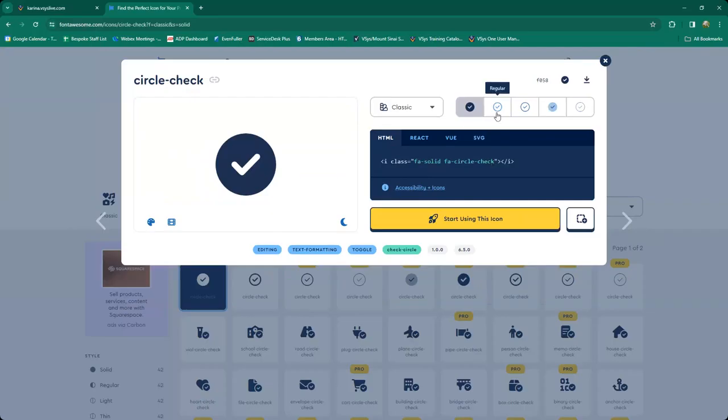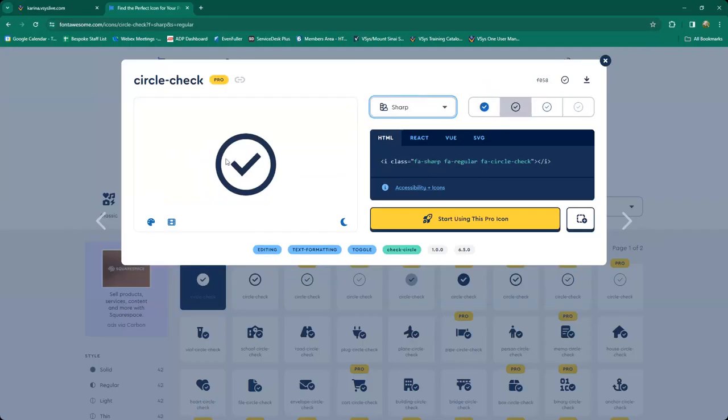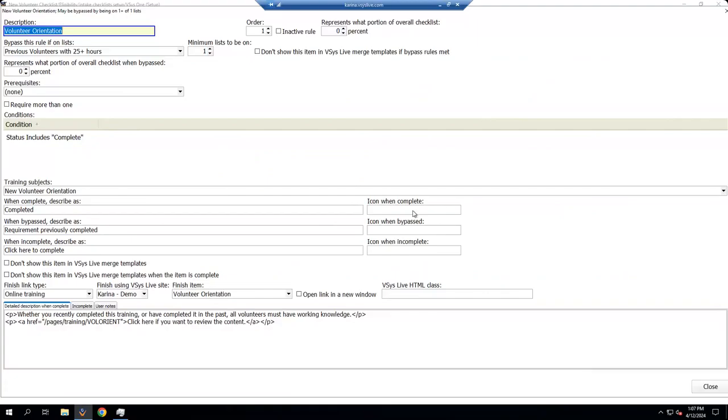So here's where I can kind of play around and say, do I want it like this? Do I want it a sharp view where it's very rigid? Or do I want it in a solid or a light? So you can play with the different options. And then this code here is what you would put inside of the icons that you want. And so I already know that I want to use something that is in a Font Awesome regular format. And the code of the icon is called Circle Check.